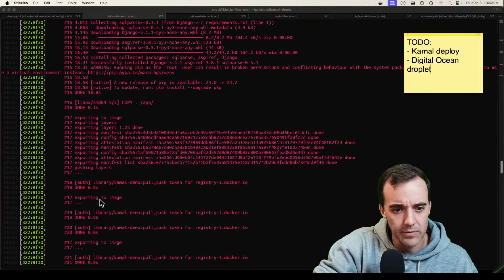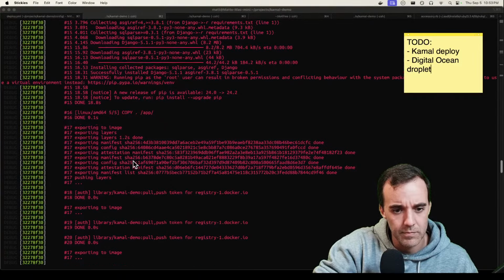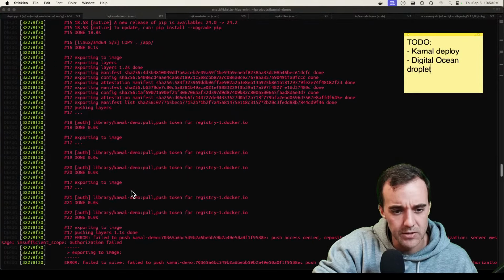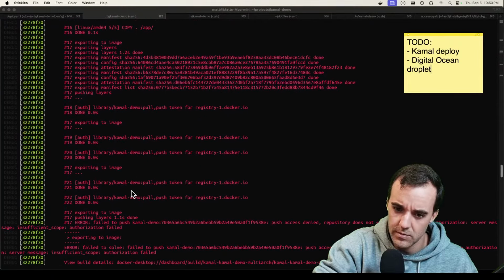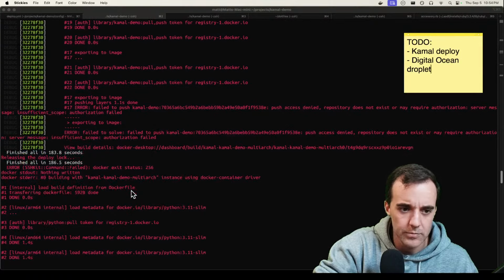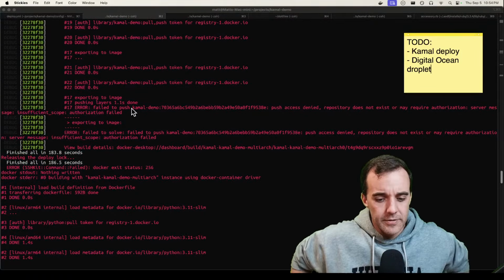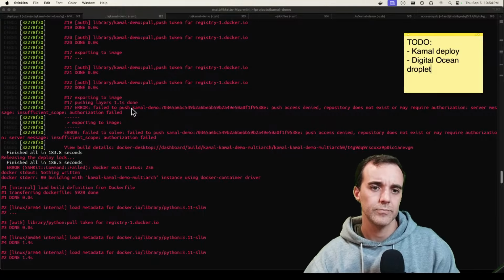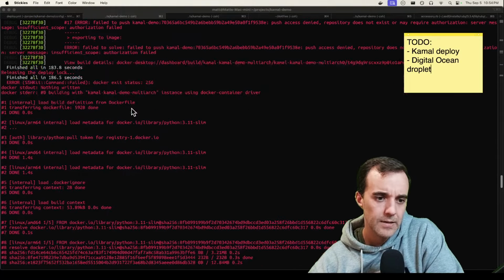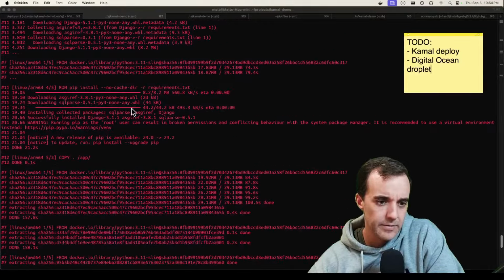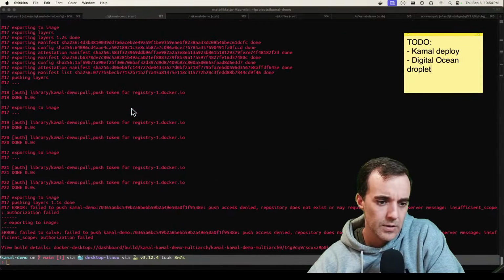There is an export of the image, I guess. Oh, boo. And it failed. That's infuriating. Why did you fail after all that? Oh, because this side wasn't logged in. It should have been.